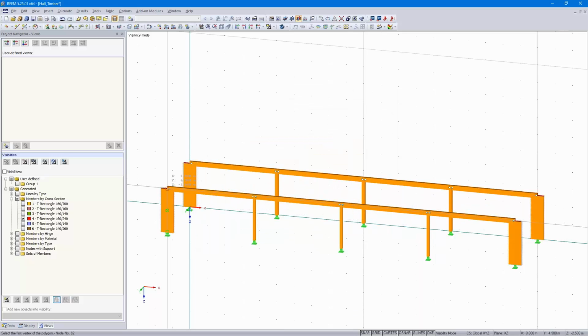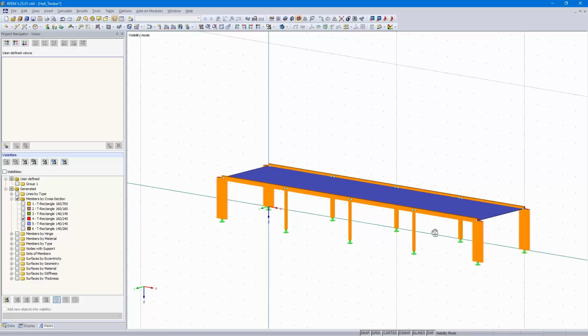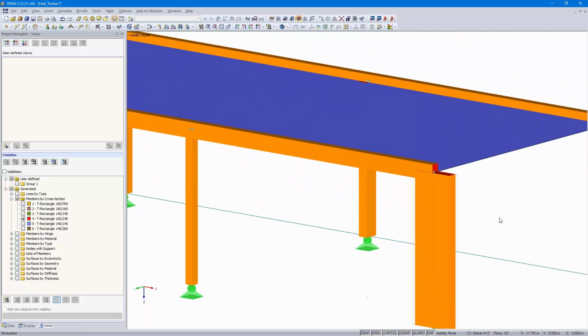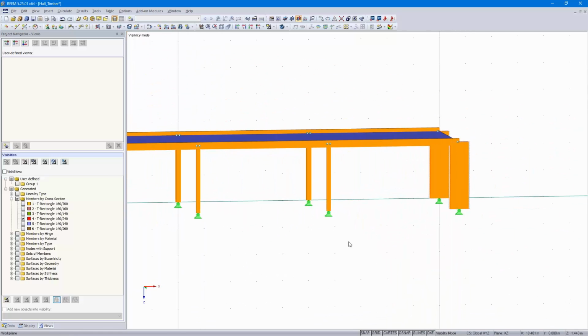So from this point to this and this one. Okay. So that's the surface of the platform. And I will move the beams here on the lower side of the plate with an eccentricity.